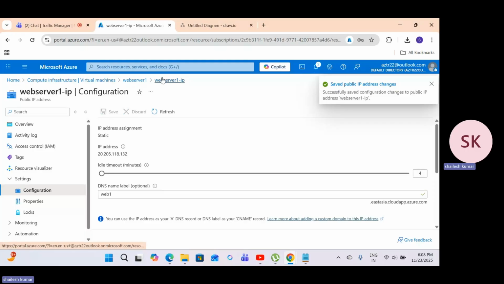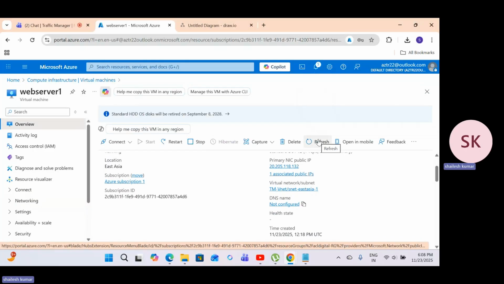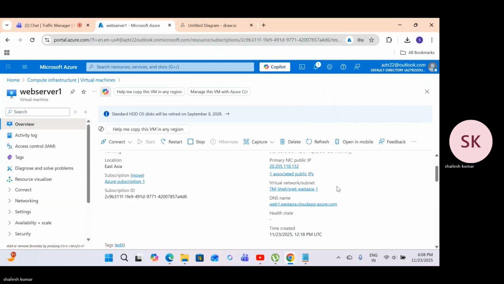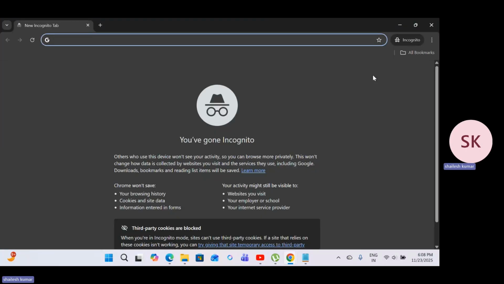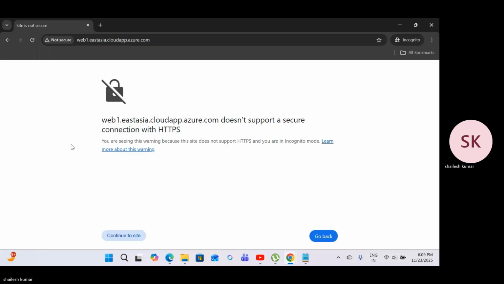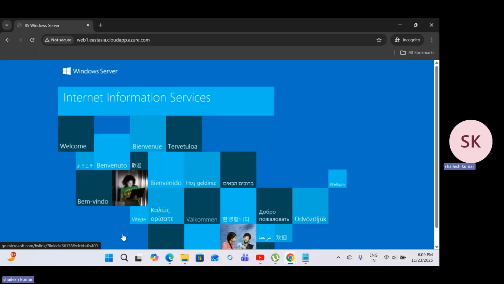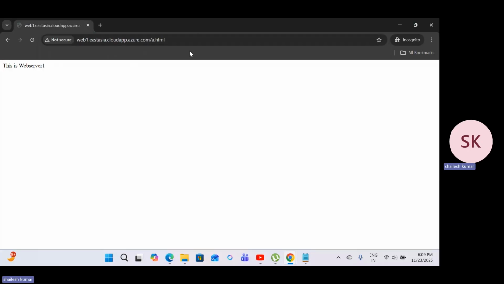Now it's saved. So if you go to the web server 1, you can see now the DNS name, do the refresh. DNS name is this. So if you copy this DNS name, individually you are able to access the website. See, just go to continue and I'm able to access the website. And if you go to a.html, you can also see your file here. This is web server 1, right? So this is the way your web server works.